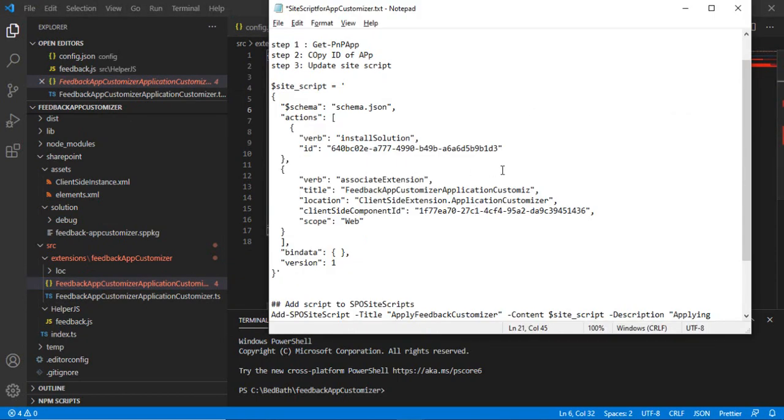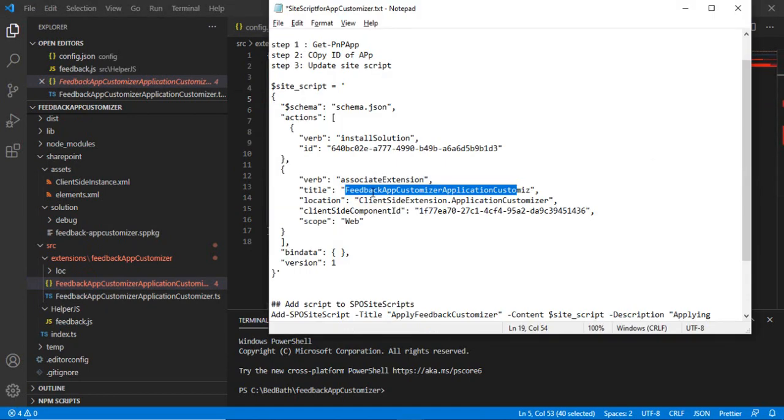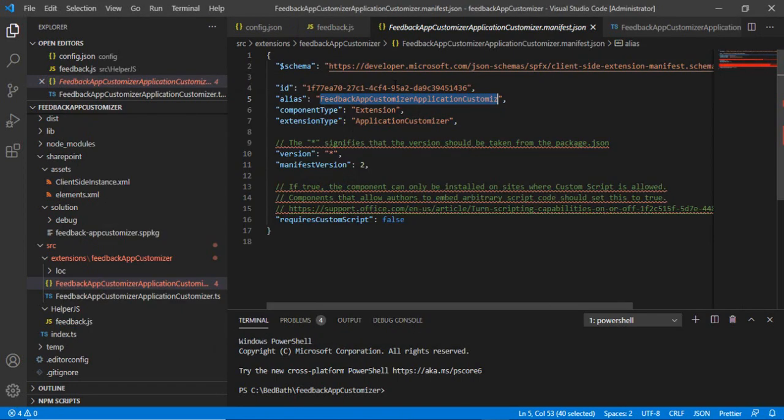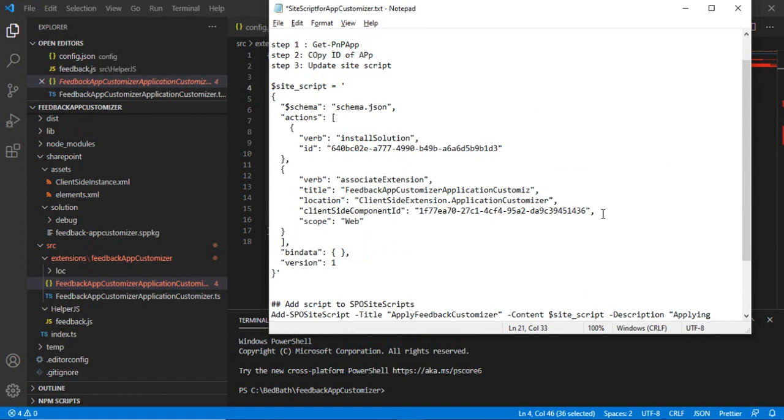So in this manifest.json, you would find the title for your app customizer. You can just put this title with whatever title you are having in the list, and it's not mandatory, you can put yours as well, but this client side component ID should be the same one. So you can just copy this one from your custom solution in Visual Studio, and paste it over here.